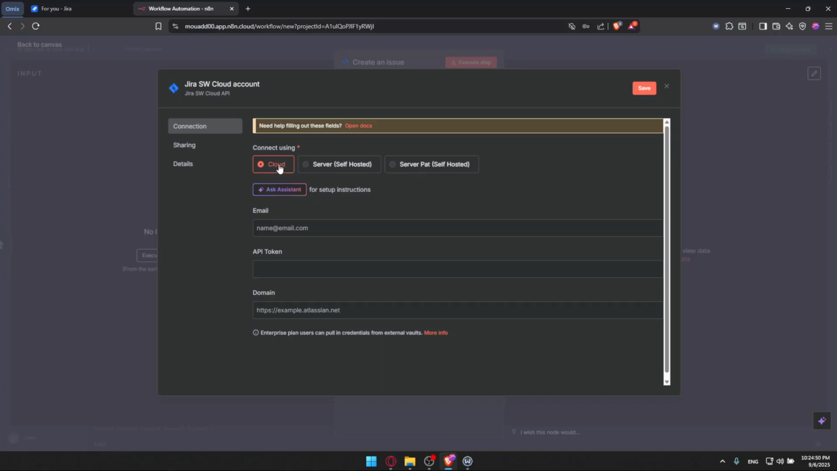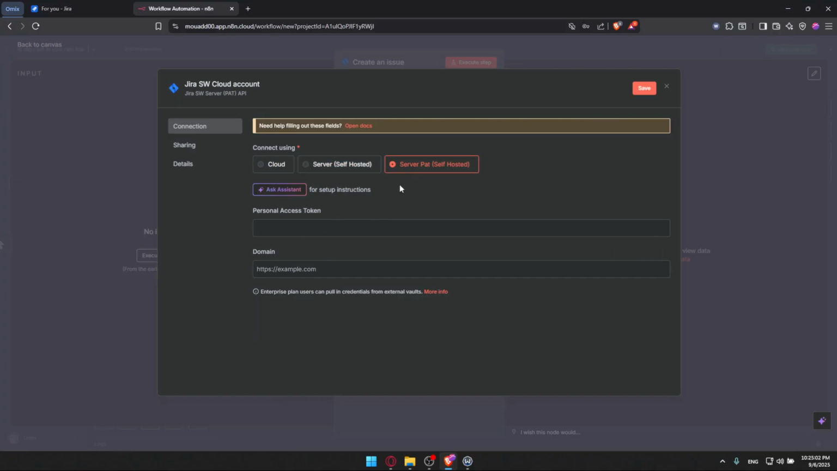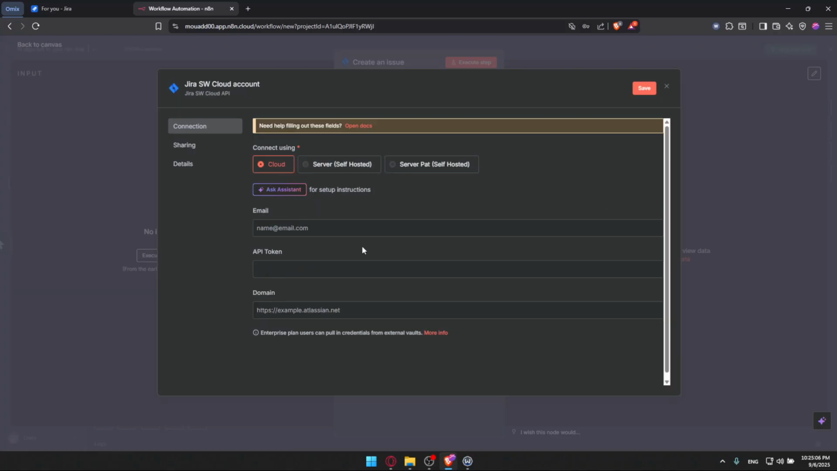For the cloud option, it should be easy because you'll be required to get the email, API token, and domain. If you have it self-hosted, for example, it might be a little bit different. And there is also the server path as well. For me, I'm using the cloud. I don't have it self-hosted. So I'm going to connect it using the cloud. Normally, the only difference between the cloud and the self-hosted or server option is that self-hosted or server requires a password instead of the API token.